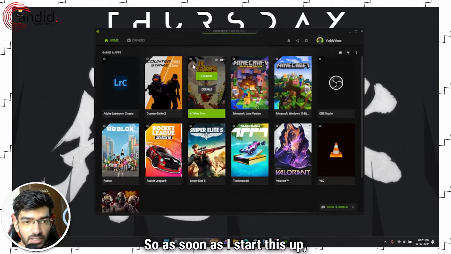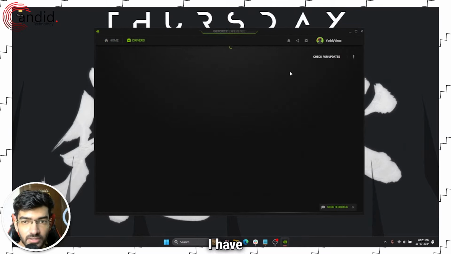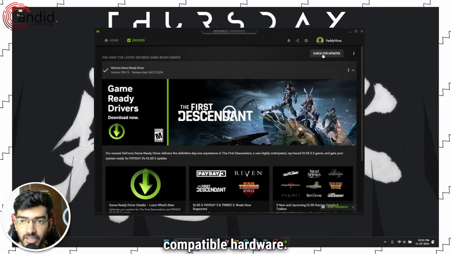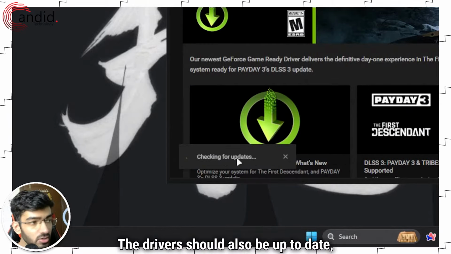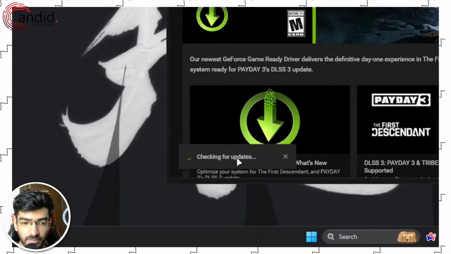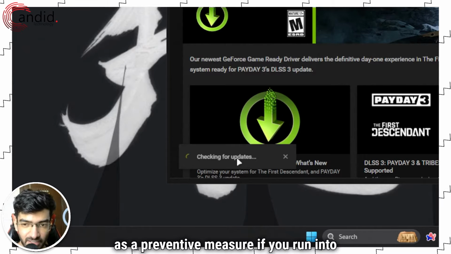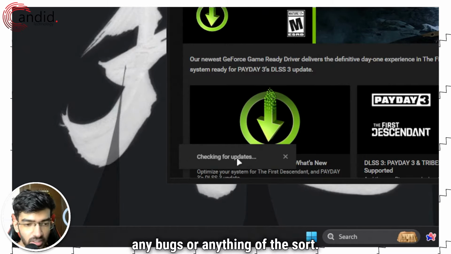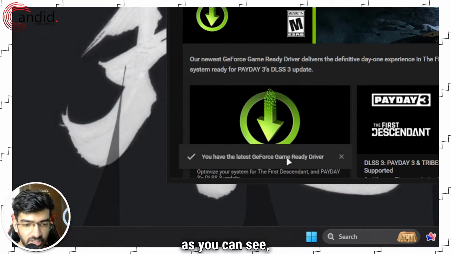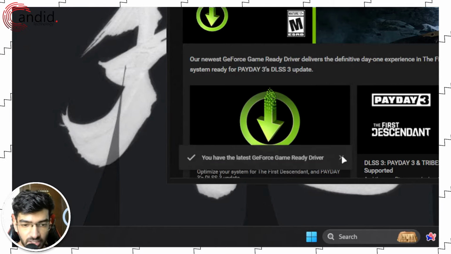So as soon as I start this up, as you can see, I have compatible hardware. The drivers should also be up to date, just as a preventive measure if you run into any bugs or anything of the sort. So I'm just checking for updates, and as you can see, I have the latest Game-Ready driver installed.